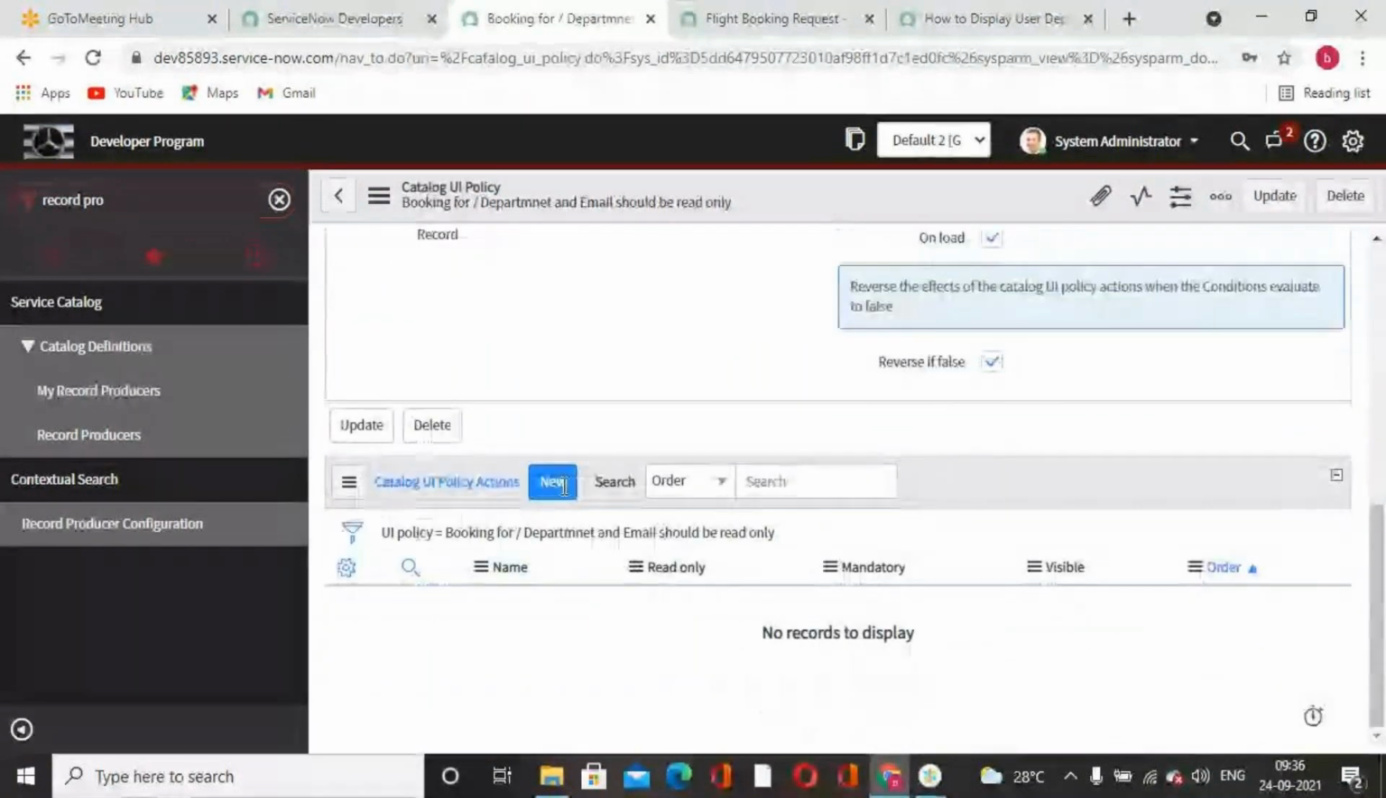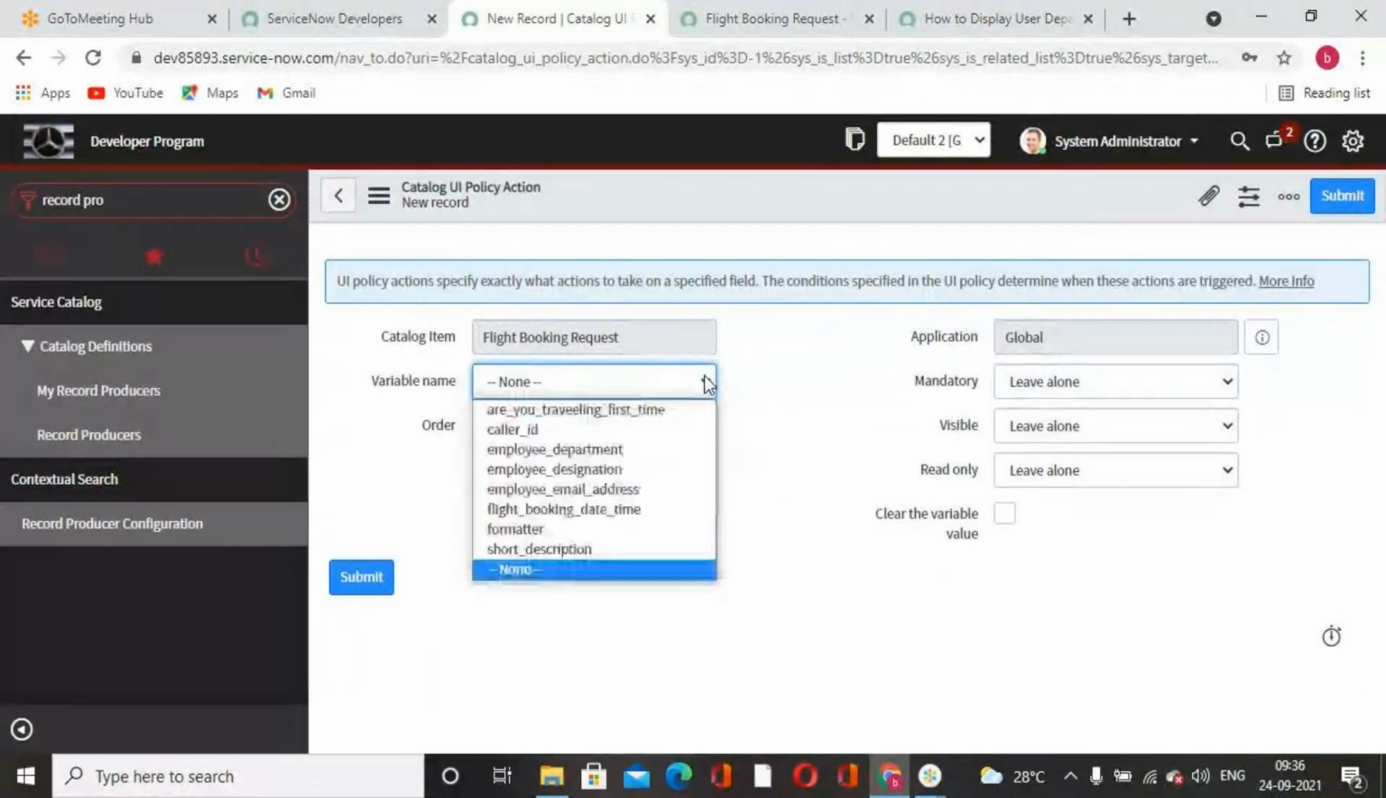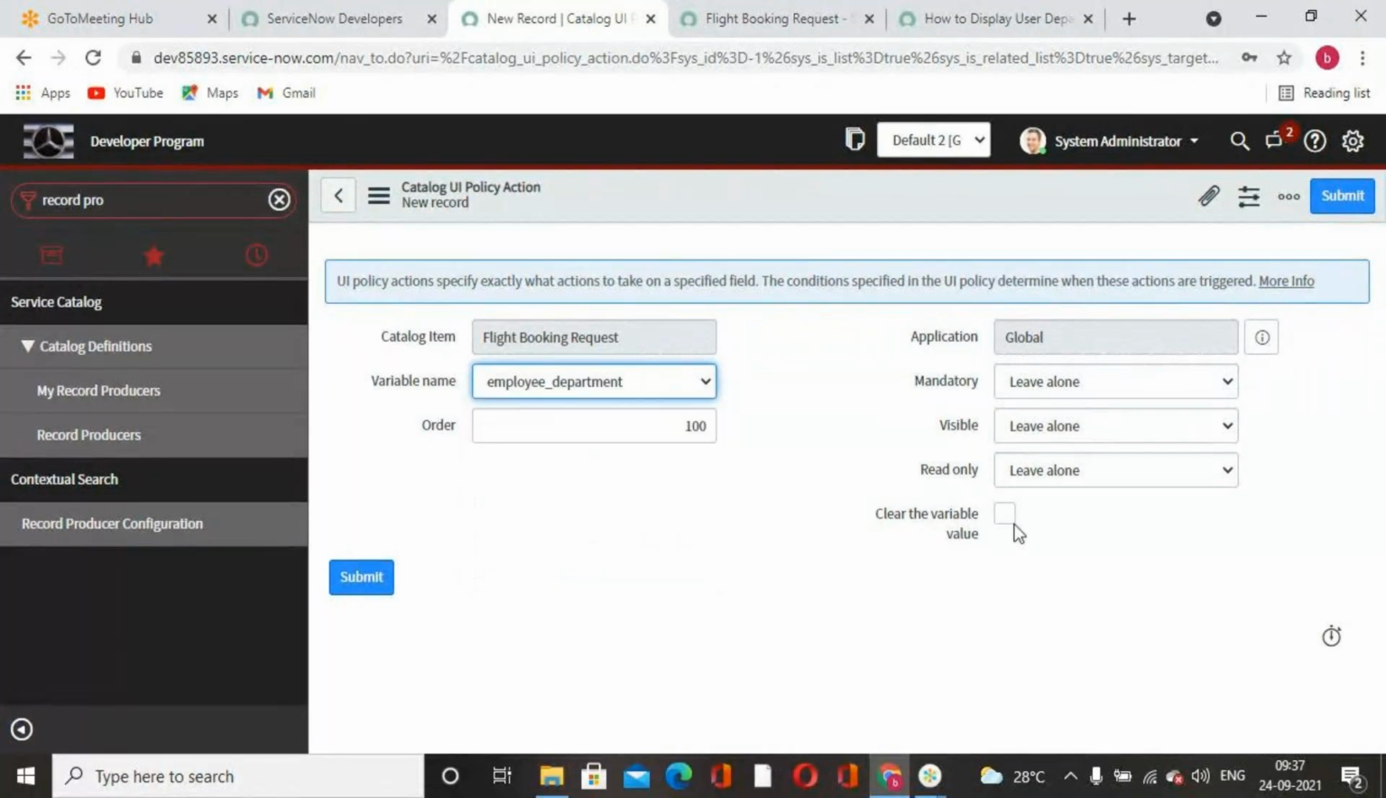Go to catalog UI policy action. So what are the variables you want to make read only? Flight booking for, employee department, read only true.